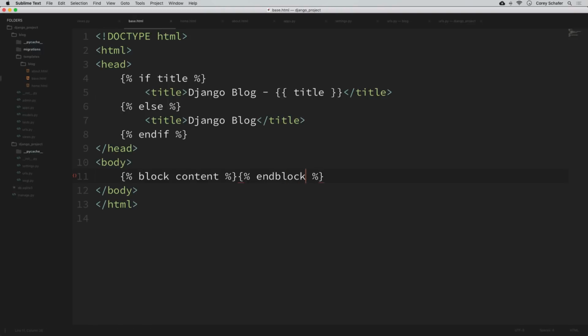And save that. So now within our home and about templates, we'll inherit this base template and get all of this information, and then we'll just override the content section with the stuff that is unique to each page.